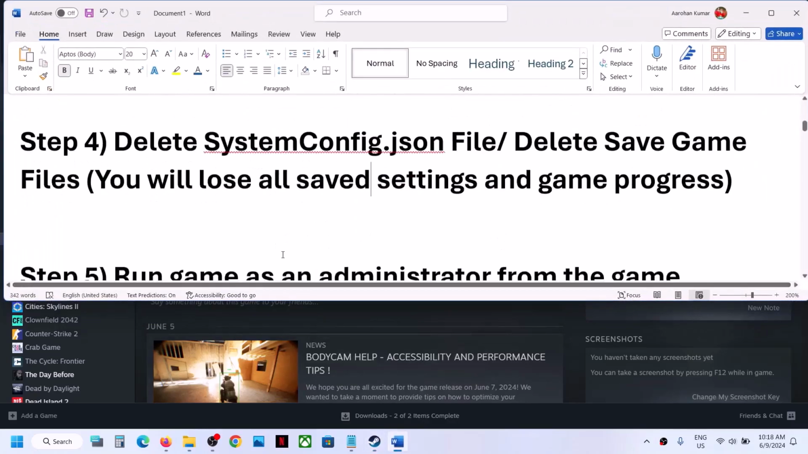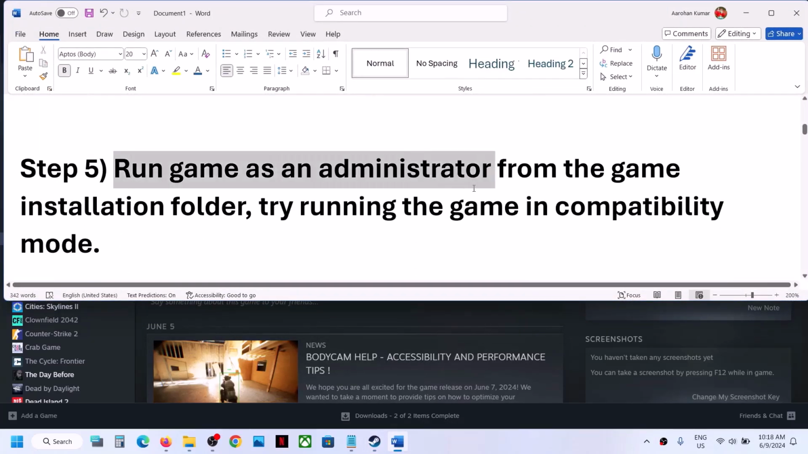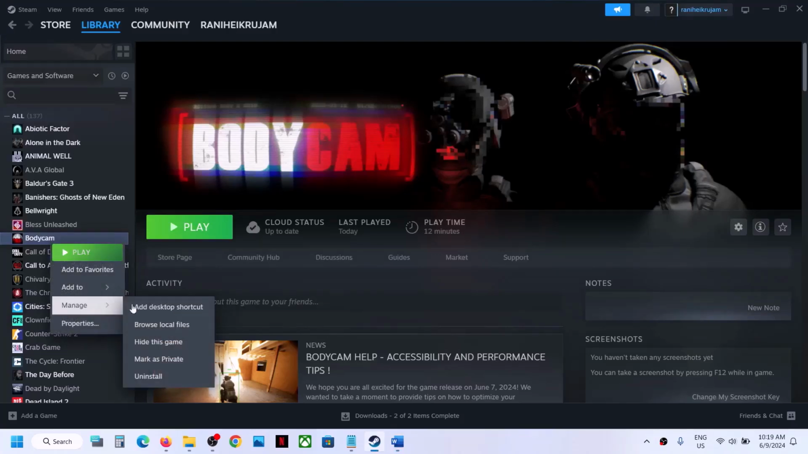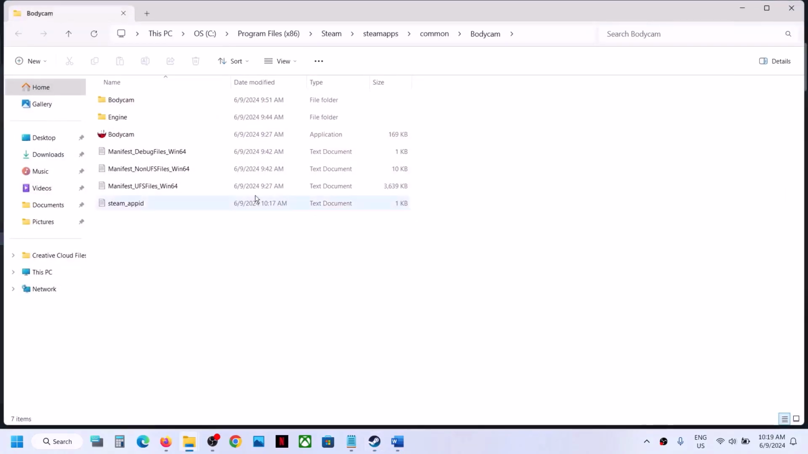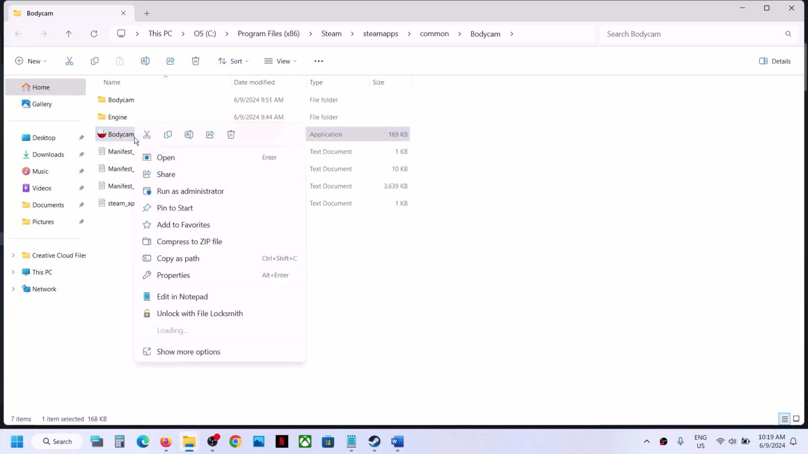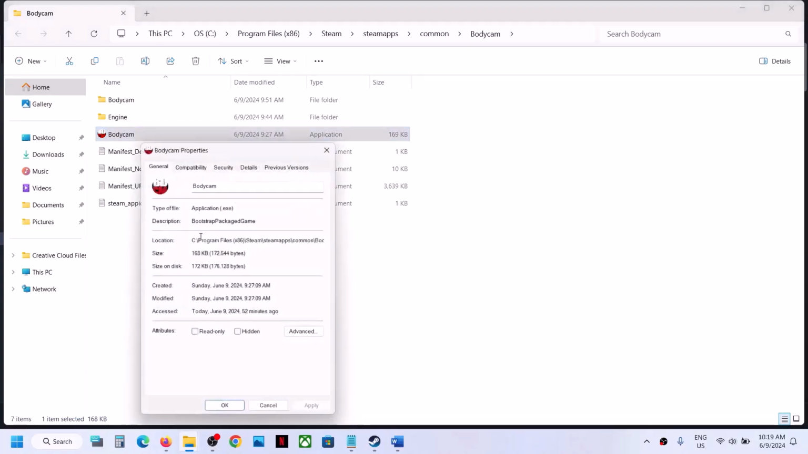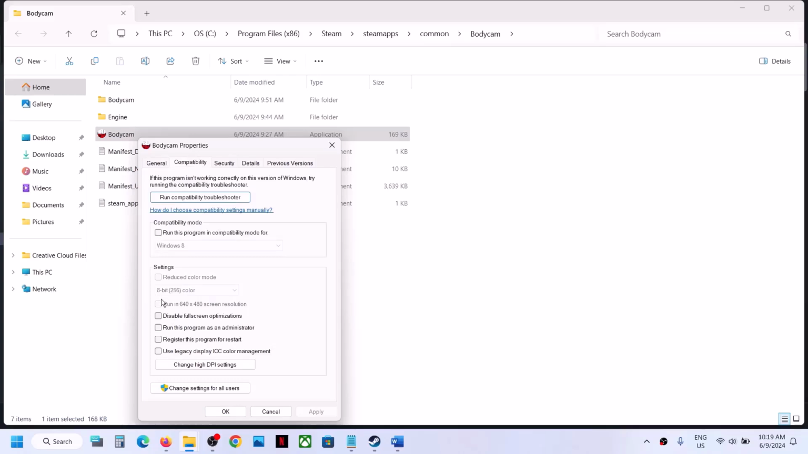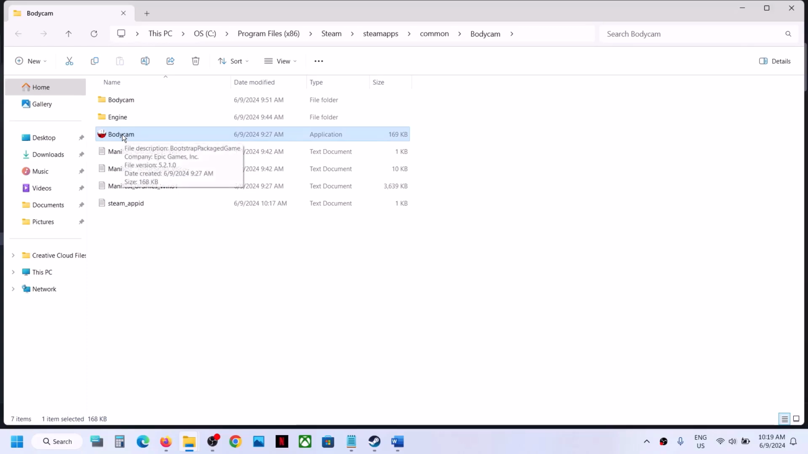The next step is to run the game as an administrator from the game installation folder. So make a right click on the game, select manage, then click on browse local files. It will take you to the game installation folder. Make a right click on the game exe file, select properties, and go to the second tab and then put a check on the box which says run this program as an administrator. Hit apply, click on OK, and then make a double click over here and launch the game from the game installation folder.